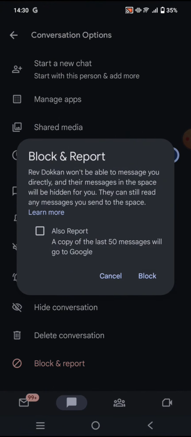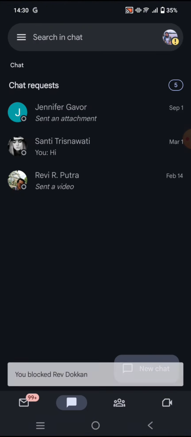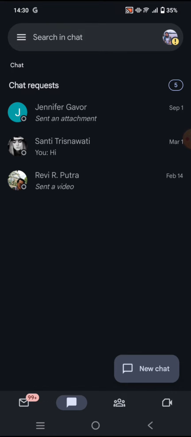So click on that red button, and here when you block or report someone, they won't be able to message you, and their message in this page will be hidden. So if you want to just block only, you can just click on block, but if you want to also report, click on this box, check this, and click on block, for example like this, and just like that the user has been blocked.